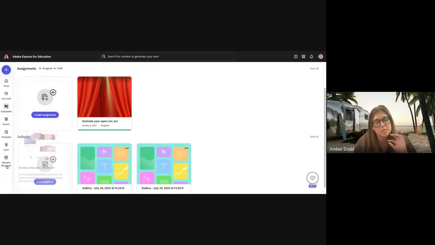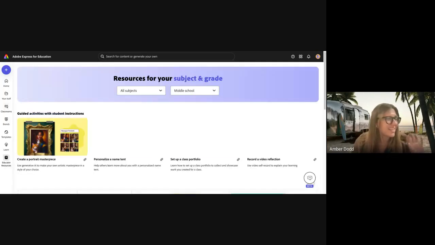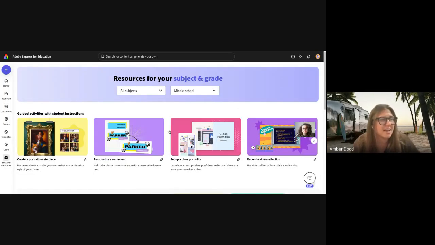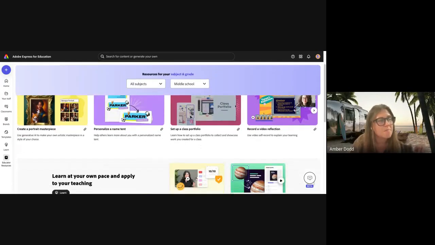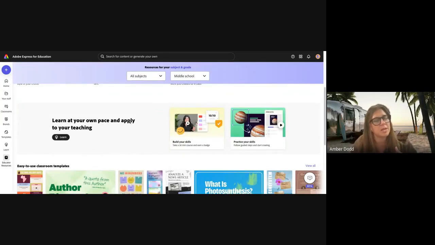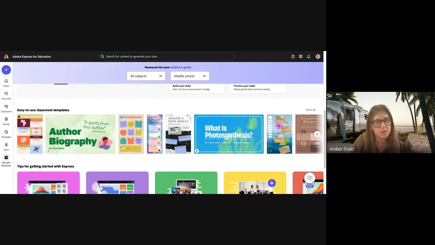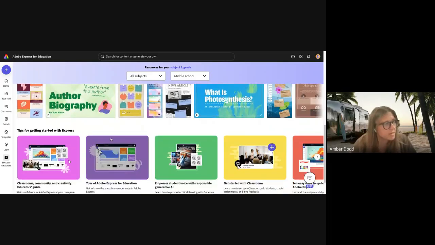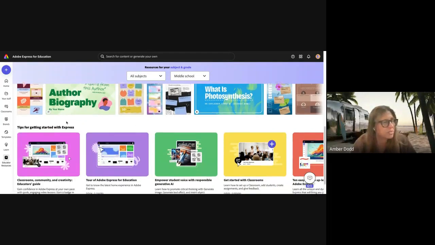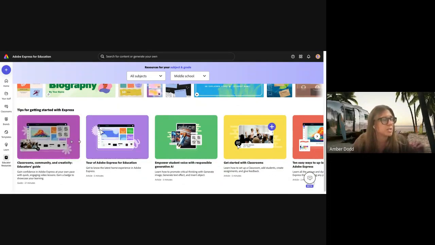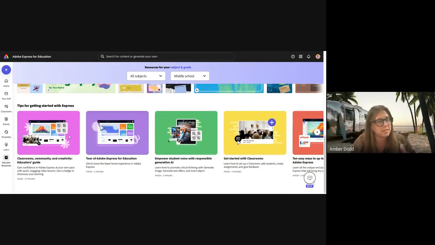The other thing I want to point out, like I said, I personally get a little overwhelmed by Adobe Express because I'm like, I don't know where to start. I don't know what to do. So one thing here is the educator resources. They have a lot of resources. You can pick by subject and by grade level, and you can kind of go through. So if you're feeling the same way about Adobe Express, I highly recommend checking out these educator resources, taking a tour of Adobe Express for Education, doing those classrooms and all of these resources that are available with it.